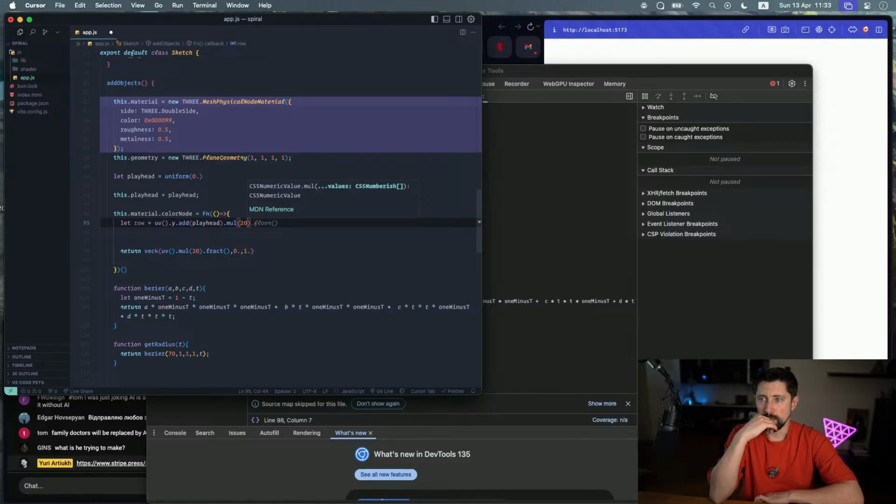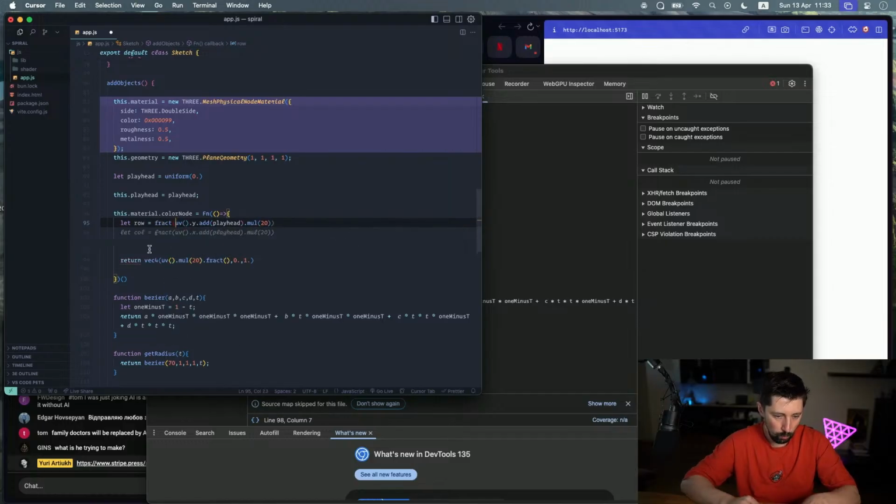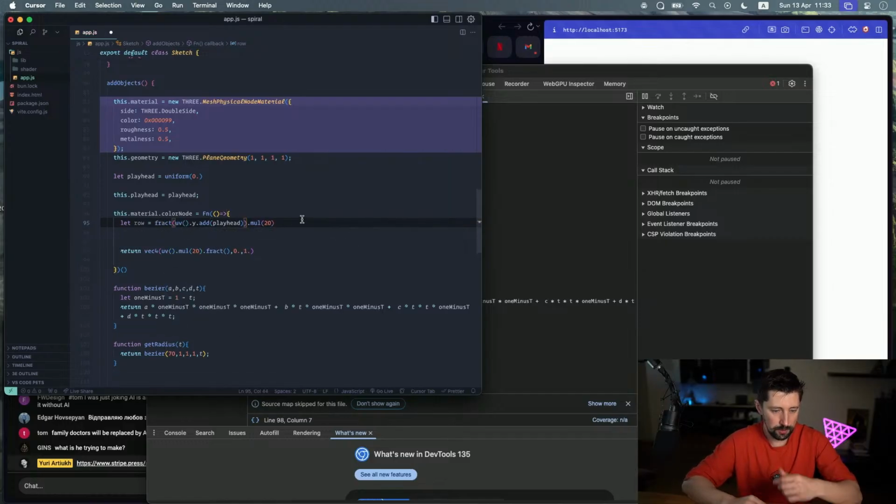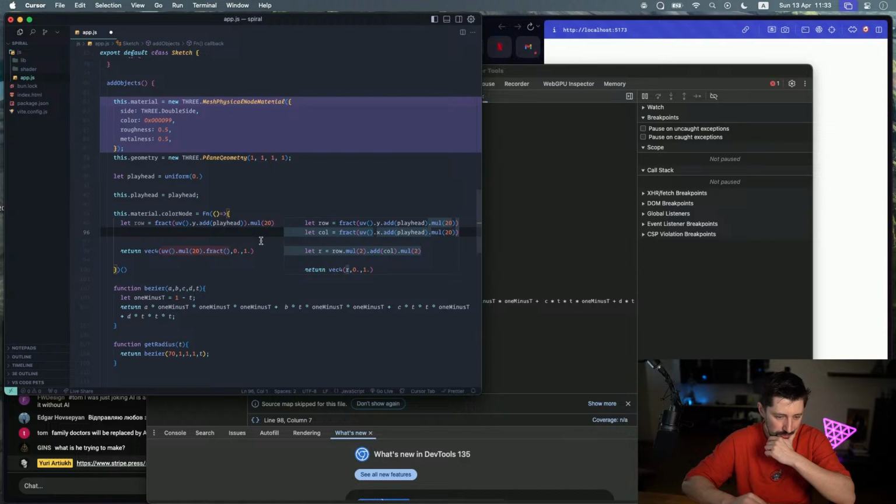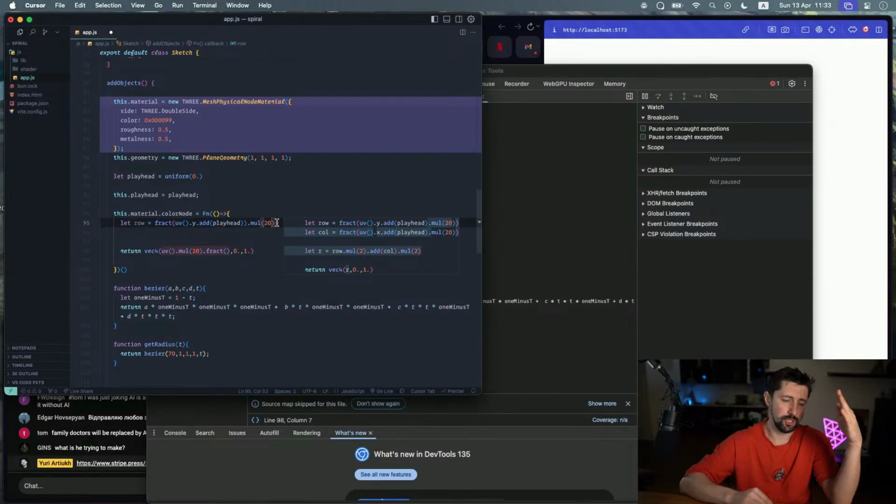And I also should take the fract from the UV because this value would go over the 1. I want my UV to stay between 0 and 1. So we're taking fract from the UV plus playhead. This is value between 0 and 1. We're multiplying it with some big value just to get repetition again, the same thing that we have here. And then I probably just take floor from this and that's it.